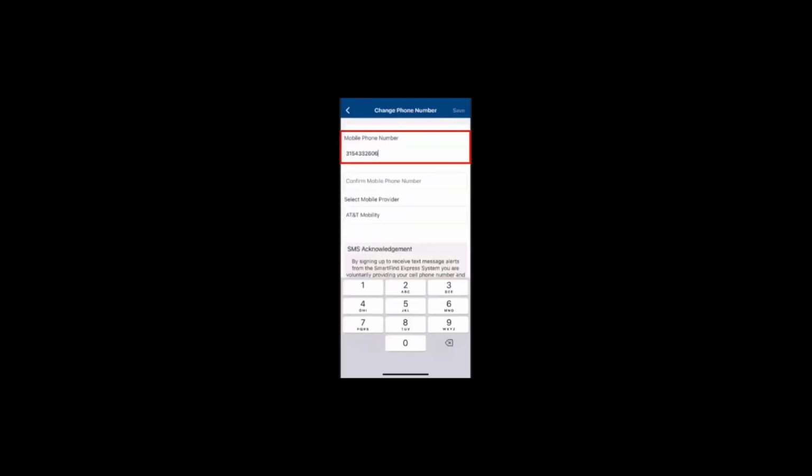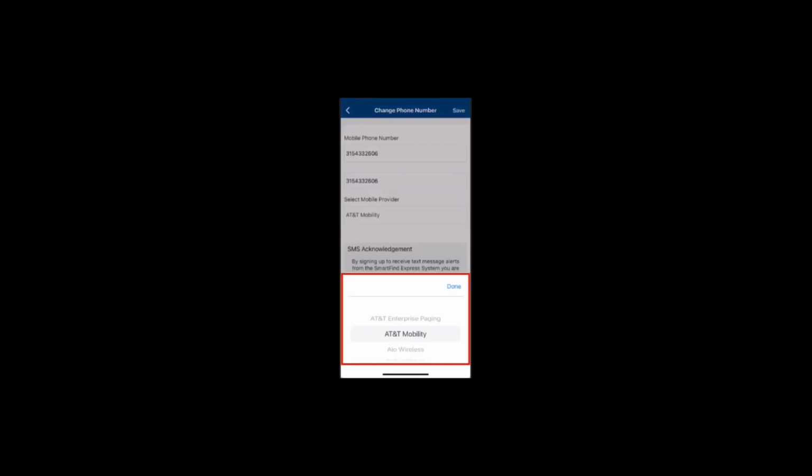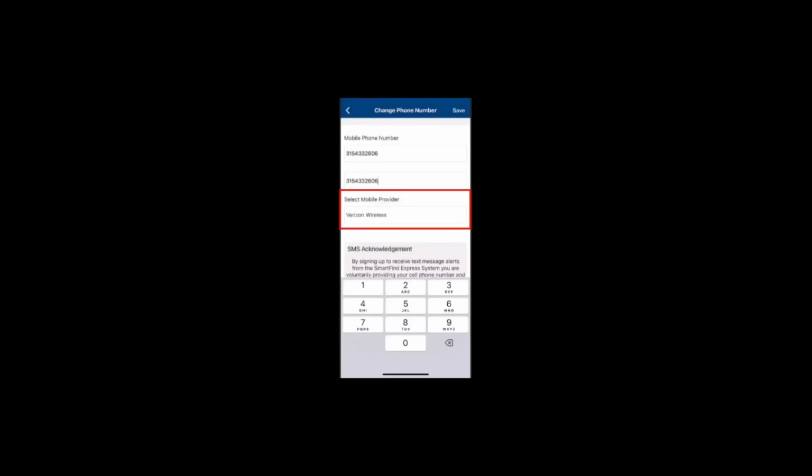Substitutes can also update their mobile number by clicking Enter Mobile Phone Number. Displayed will be the current phone number on file with their system. When changing the phone number, substitutes will need to re-enter it to confirm that it is accurate. Select the mobile provider from the listing below. Be sure that you are selecting the provider whose cell phone towers you are using. Once you have finished making changes, be sure to click Save.